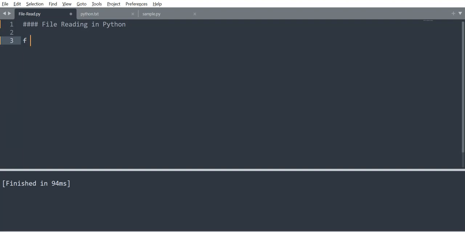To open a file in Python, we can use the method called open. The first argument is the file name. We need to specify the mode we are trying to open. If we don't specify, by default Python will be using read mode. Let's check that first. To check that, we can use the property called mode.